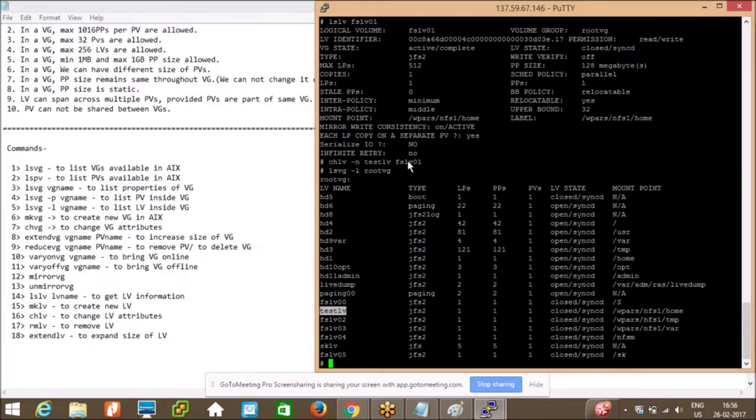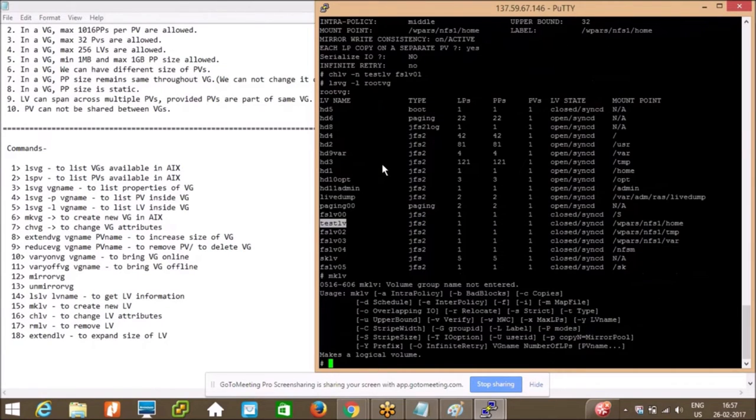Then if you have to create the LV, you can create it by using the mklv command. The best way is to read the man page first. Even if you don't remember the flags, if you fire the mklv, it will show you all the flags available with this. So mklv hyphen, basically type T is the flag, small T.